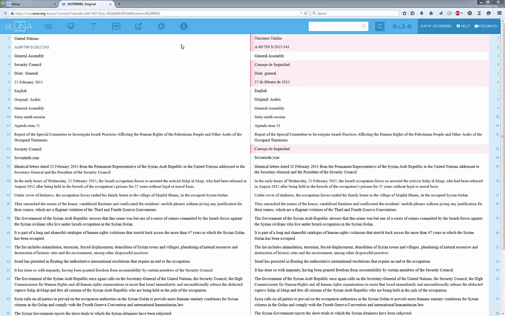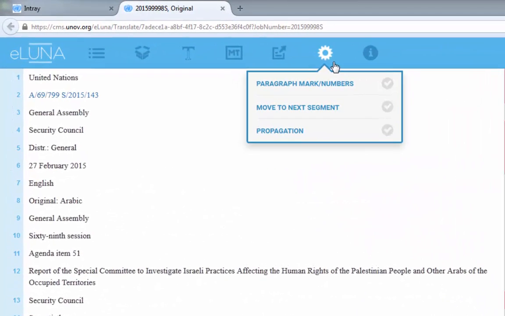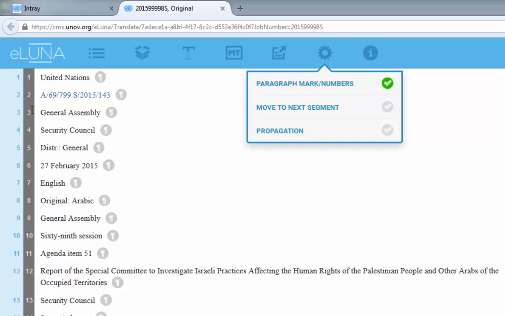You can use the Settings icon to manage segment settings. If you are translating a particularly long document and would like to see which paragraph of the original text you are working on, click on the check mark next to paragraph mark/numbers to turn on the display. The system will also indicate paragraph marks, which are helpful when merging segments, as segments with carriage returns cannot be merged.